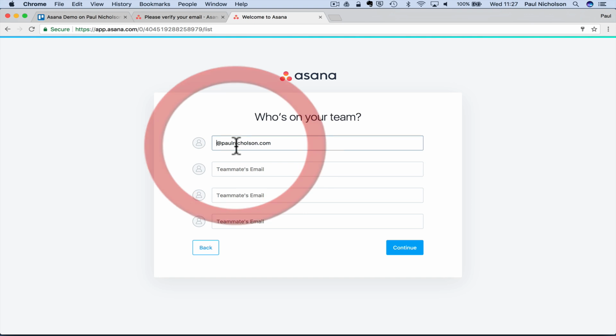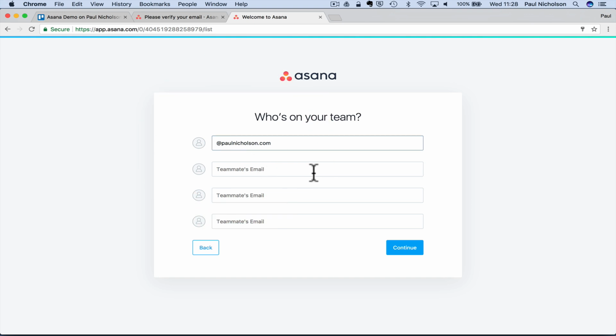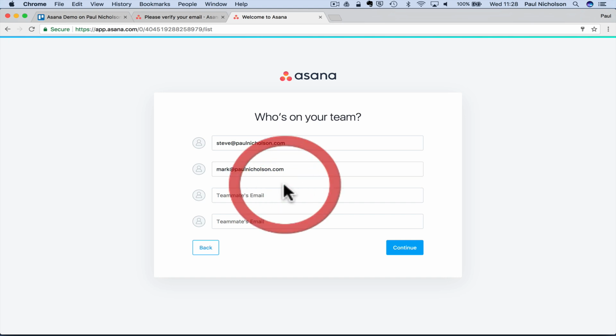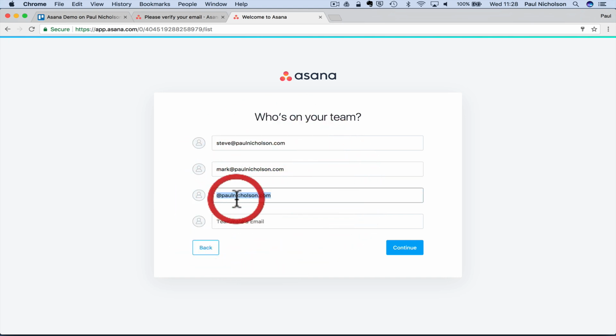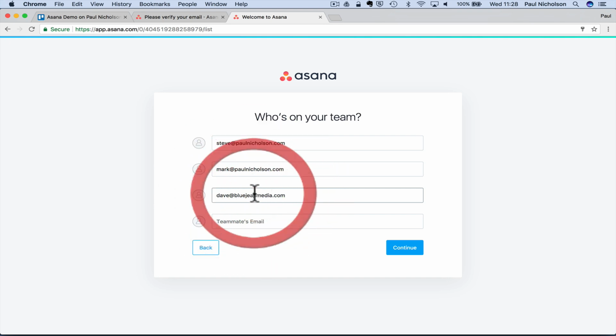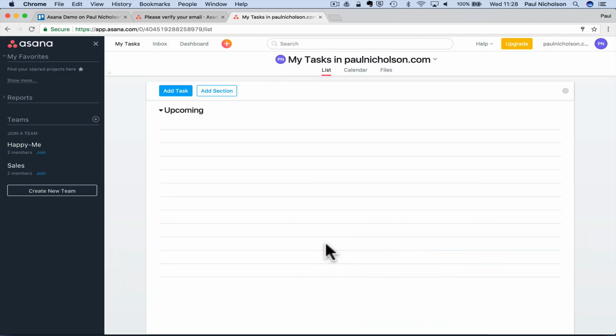Oh right, so you can add team members here. So I might put Steve at paulnicholson.com. I don't know, Mark. And then I could do a different, like Dave at bluejeansmedia.com. So you add your team members there. Remember, you're only getting 15 for free. But there's different ways to add and invite people. So you can do that. My email's going to go mental. I'm going to have to unsubscribe like mad later.